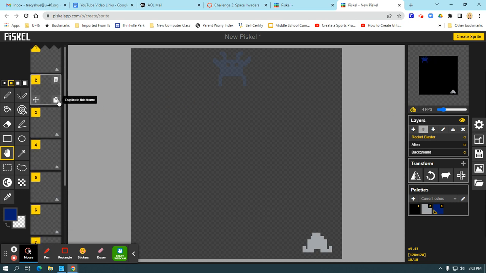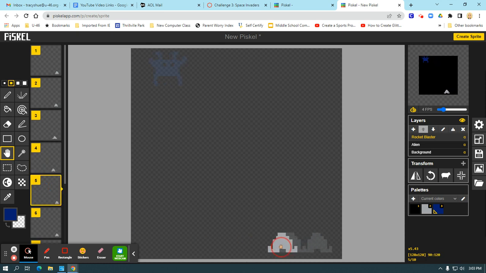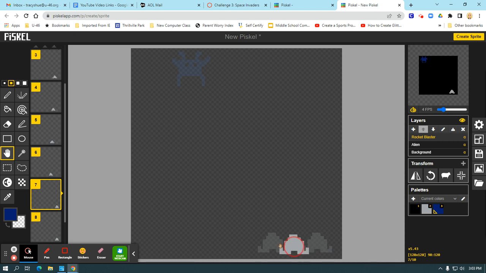We're going to go up to frame 2. So select frame 2. Make sure your move tool, the hand, is selected. And take your rocket blaster and move it to the left a little bit. Okay, go to frame 3, move it a little bit more. Go to the next frame, I'm going to move it just a tiny bit more. Frame 4, move it a little bit more. Frame 5, move it a little bit more. Frame 6, move it a little bit more. And finally, frame 7, move it a little bit more.